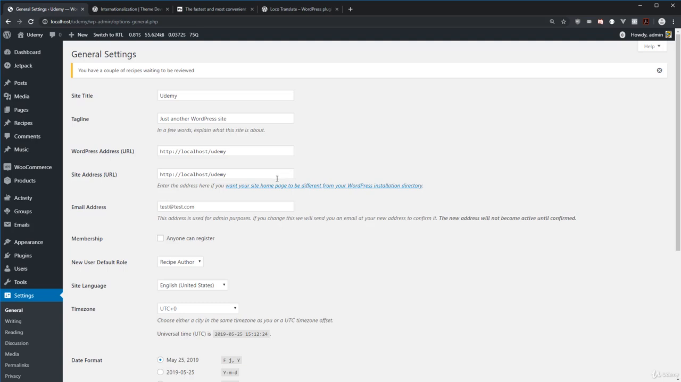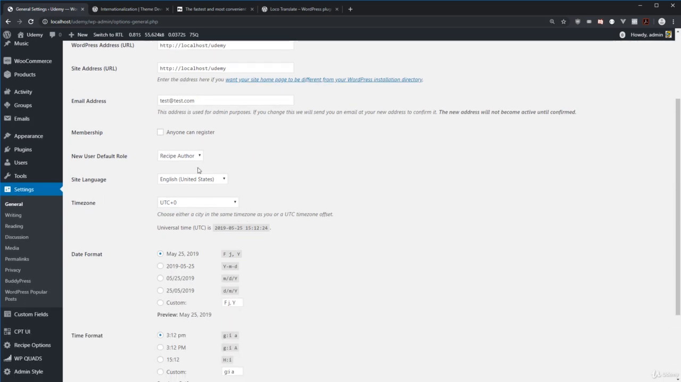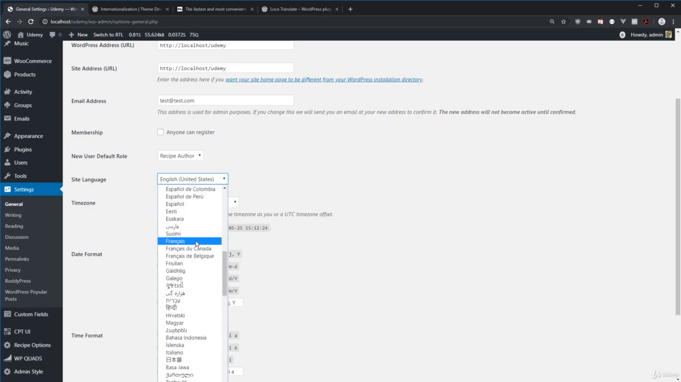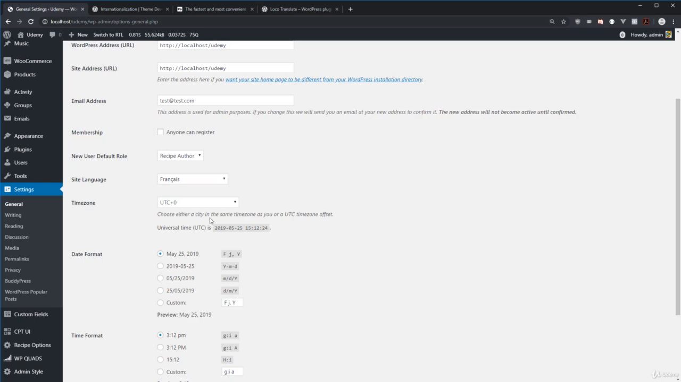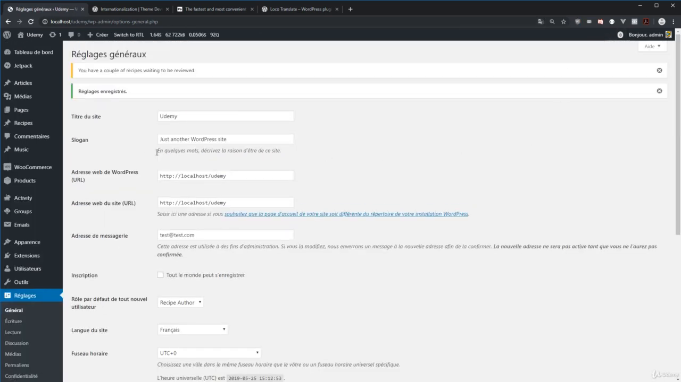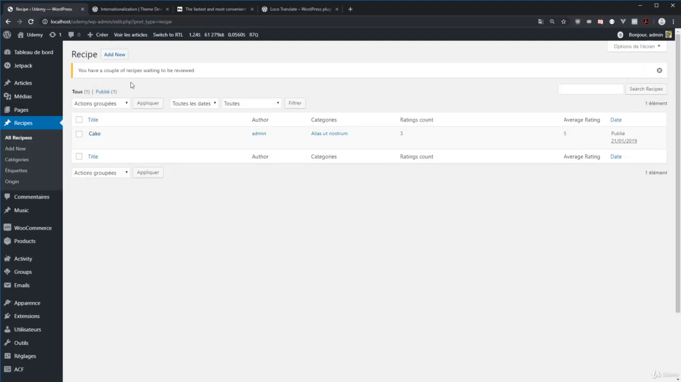Before I finish this lecture, I want to test this translation. I'm going to go to Settings General in the WordPress admin dashboard. Scroll to the bottom and change the site language to French, or as WordPress calls it, Français. Let's view one of the recipes. As you can see, our plugin has translated this text to French. I believe I've missed a few translations in the process, but overall it's good to go.